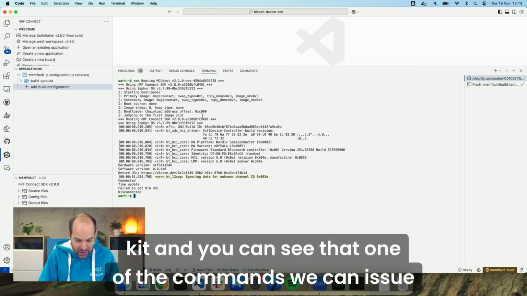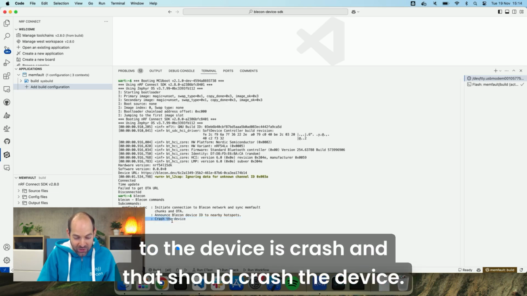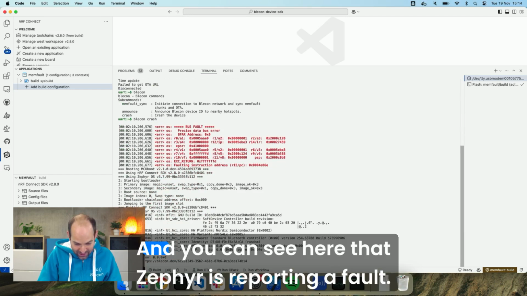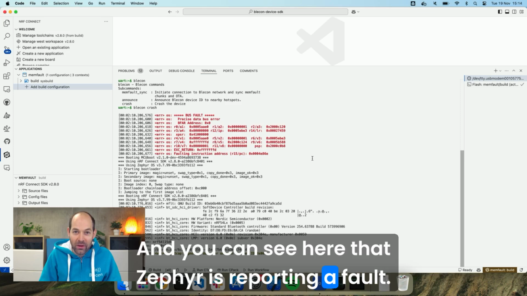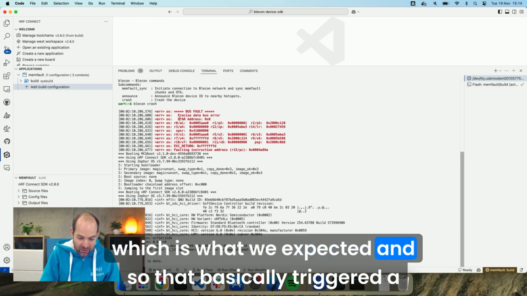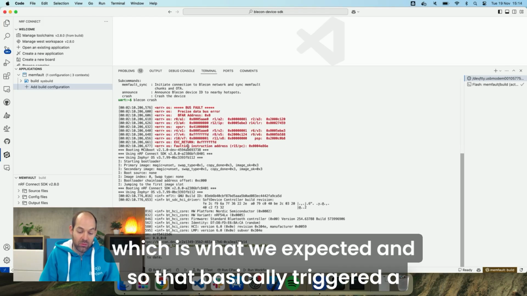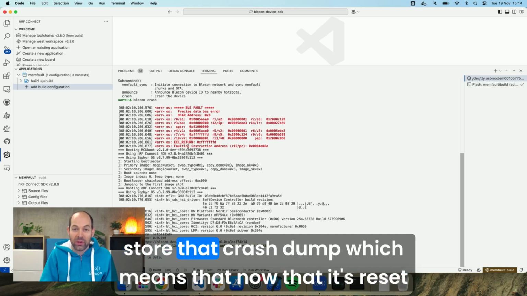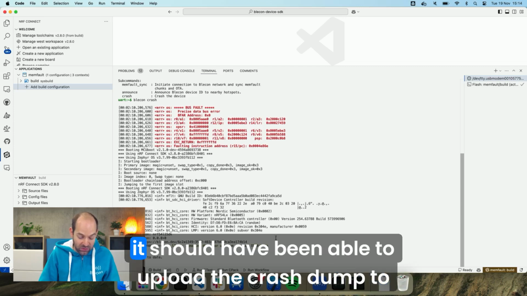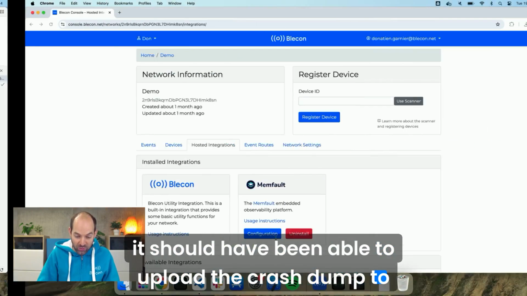I'm back in VS Code and the terminal connected to the development kit, and you can see that one of the commands we can issue to that device is crash, and that should crash the device. And you can see here that Zephyr is reporting a fault, which is what we expected. And so that basically triggered a device reset. And prior to that, the Memfault SDK was able to store that crash dump, which means that now that it's reset, it should have been able to upload that crash dump to Memfault.